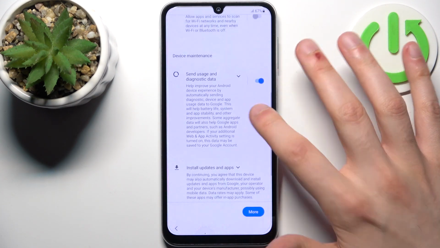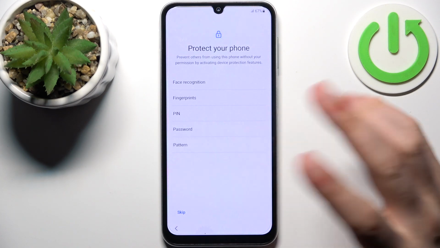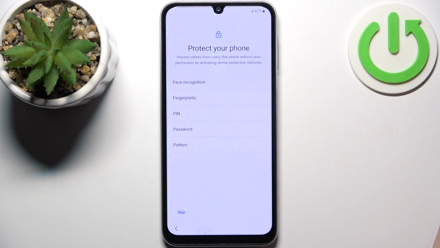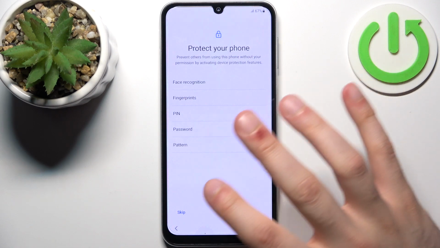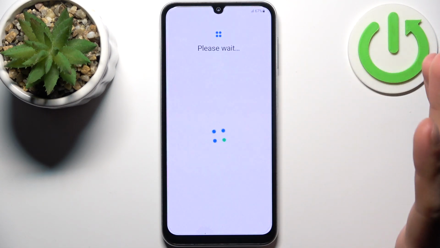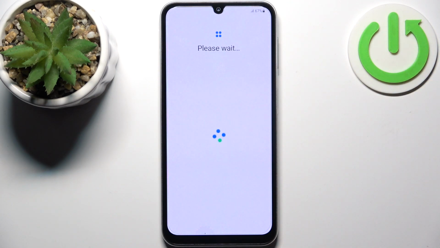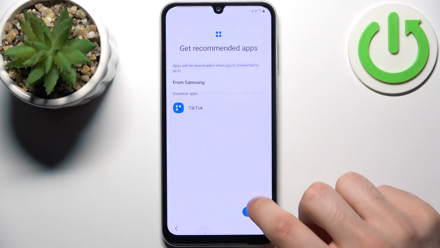Then you have these Google services which you can turn off. Then tap accept. Then you can set up your device protection, but you can also just skip this step and do this later in settings. Tap next.